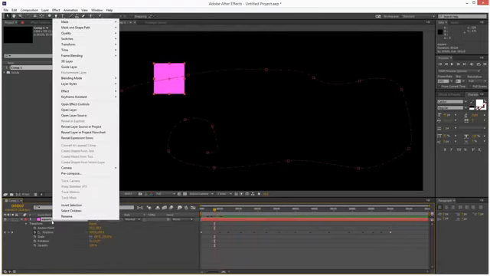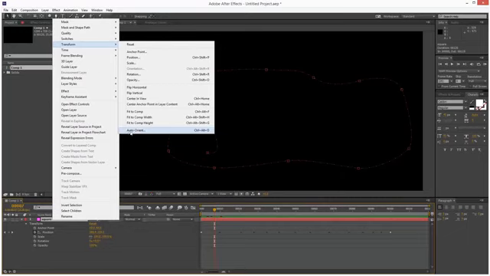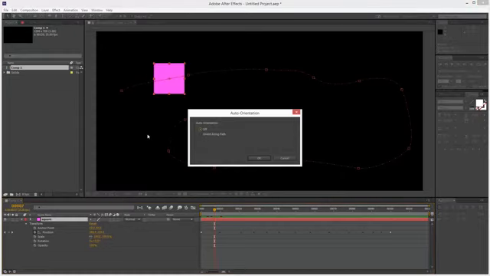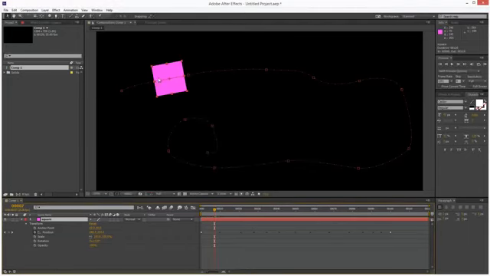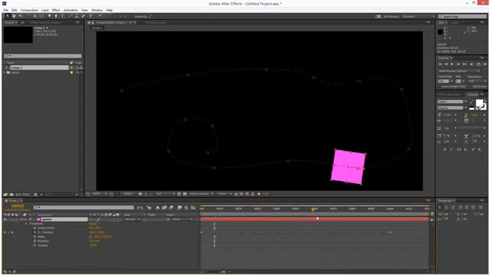Lastly, if you right click on the square and go to transform and choose auto orient and choose orient along path, this makes the square bank with the animation path. So a very handy option.